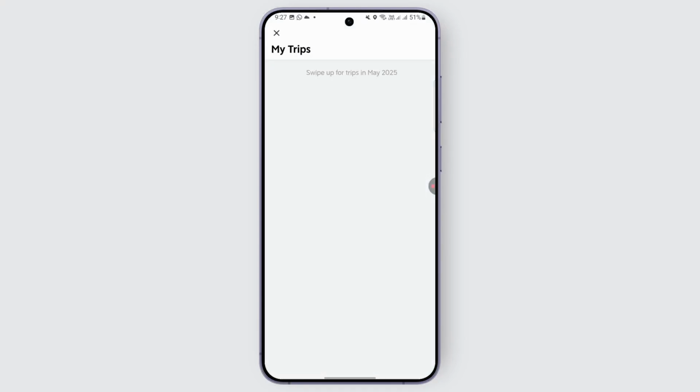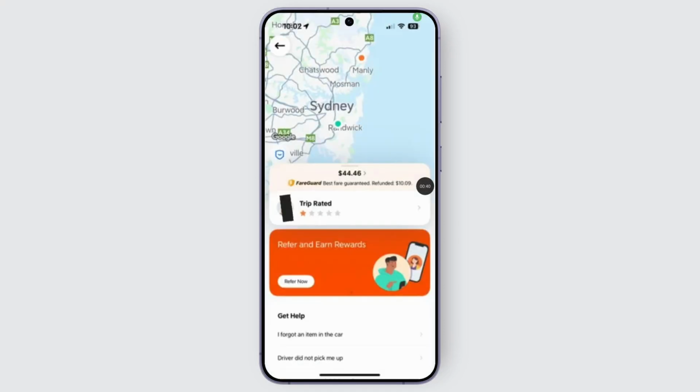And once you open it up here, you will be finding all of your trips. So you can locate the specific trip that you want to rate. So just go ahead and tap on the completed trip from here. And then you will be presented with a star rating system ranging from 1 to 5 stars. So you can select the appropriate number of stars to reflect your experience. And once that is done, you can tap on submit to finalize your rating.